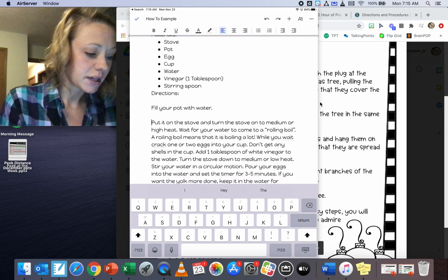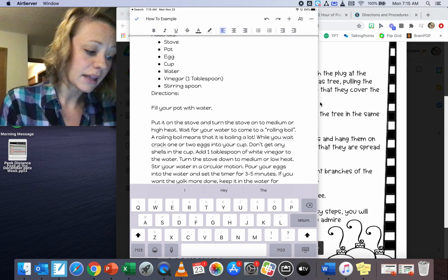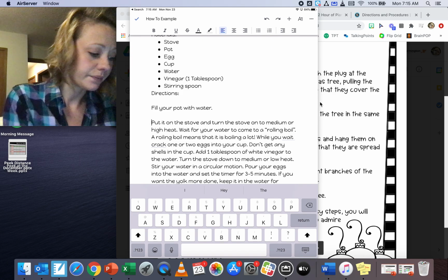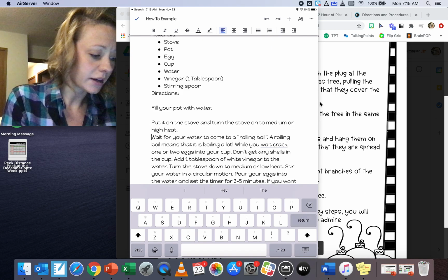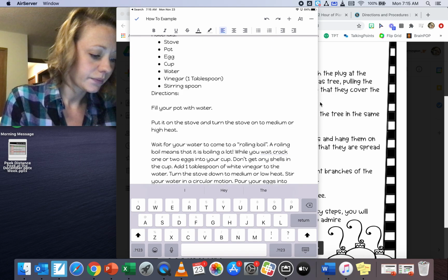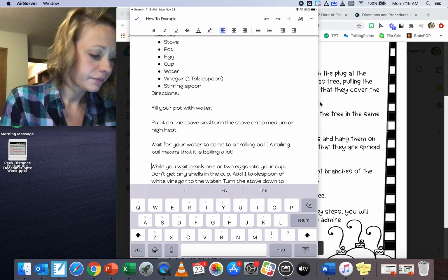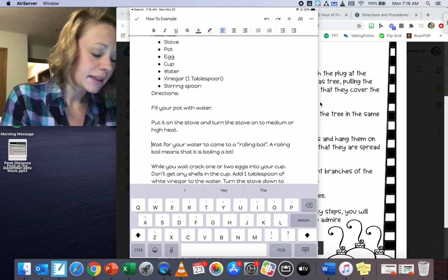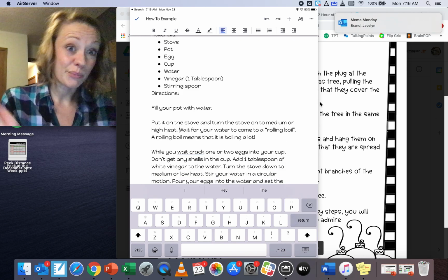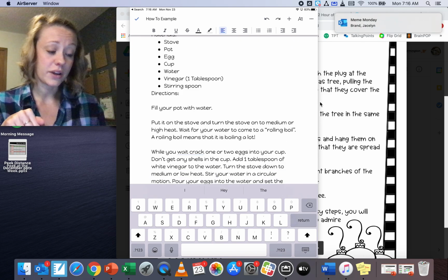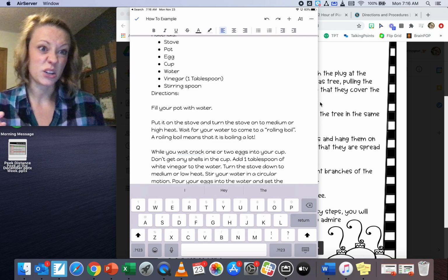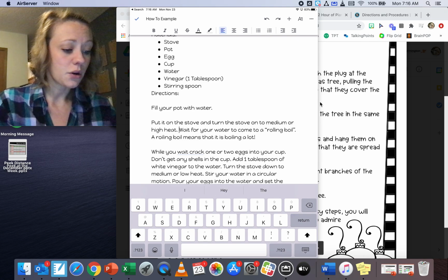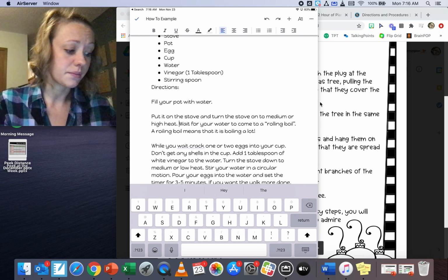Wait for your water to come to a rolling boil. A rolling boil means that it is boiling a lot. I'm going to start a new direction here and here. Actually, I think I'm going to keep that all together because I'm putting stuff on the stove, and then because it's on the heat, it's starting a rolling boil. So I'm going to keep that as one direction.